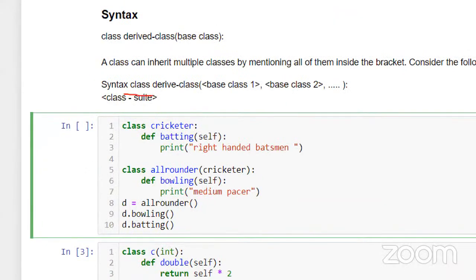And as you observe the syntax, you can implement inheritance with multiple classes. Multiple classes means you can inherit the data or features from multiple parent classes. For example, this is a cricketer. You can assume that this is the main class, the parent class, and you can inherit one more property from another existing class. I will show you. That is called multiple inheritance. So what do you mean by multiple inheritance?